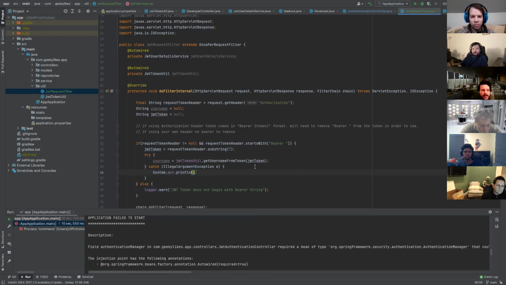So print line, unable to get JWT token. Again, you don't want to tell them too specifically what the problem is. You want to tell them like invalid JWT token. Just say you're unable to get it. It's not valid. It's good enough.